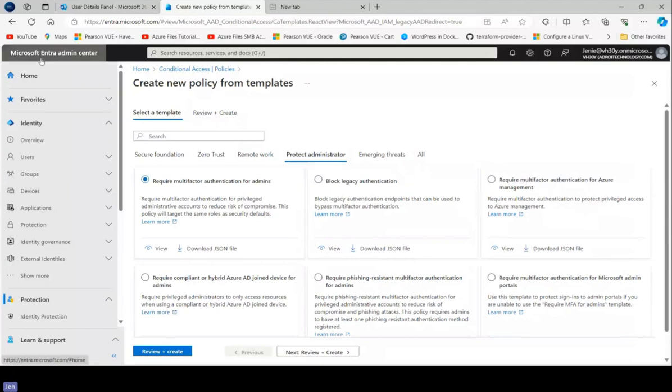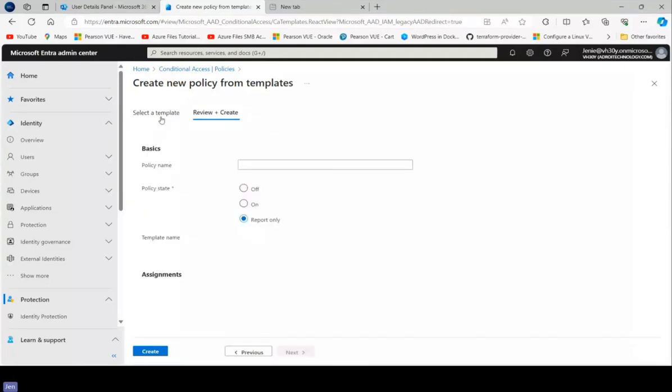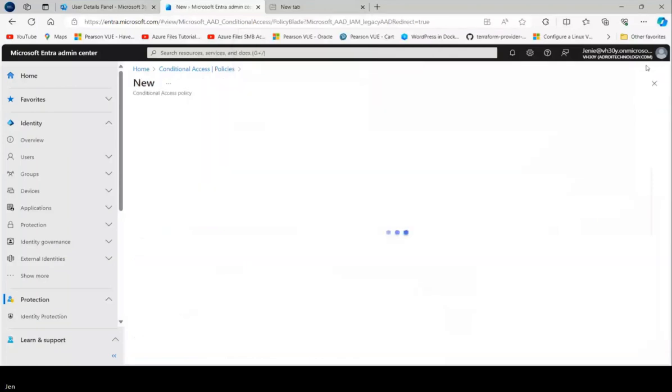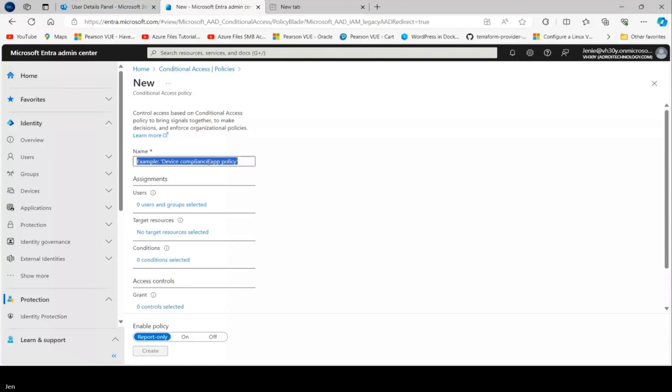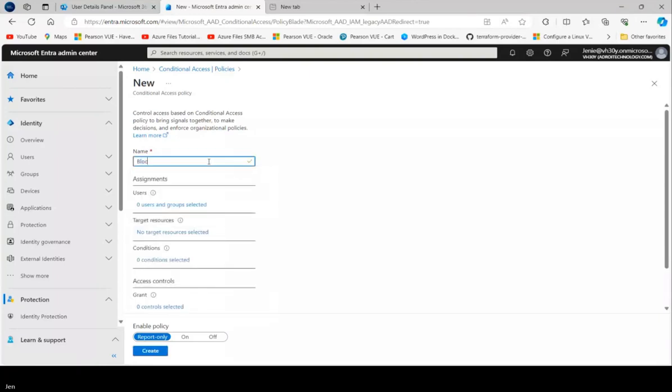So let's say all this doesn't really meet what we want to do. So we want to start from scratch, right? Of course, we don't want to create from a template, so let's just close it out. Then let's go to new policy. Okay, so let's just say block US employee. Okay, so that's for the name, right?